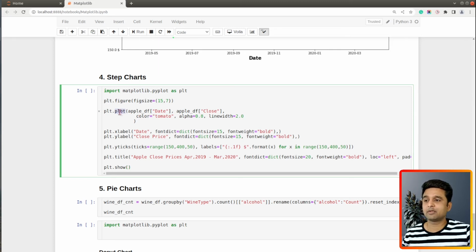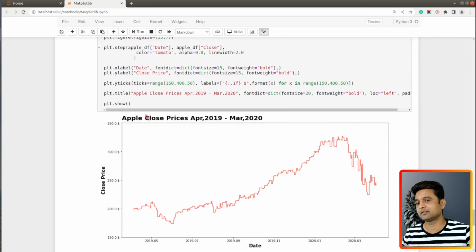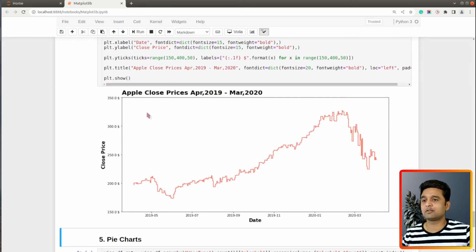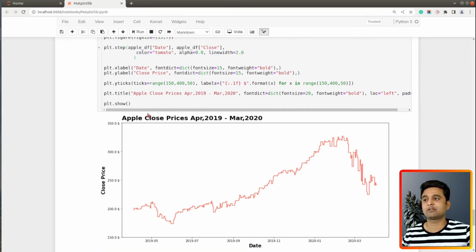So I need to make only one change to this code, which is that I need to change the method name from plot to step. That's all. So let me execute this code and show you the result. So there we have our step chart. Now you can see the values are moving in a step-like fashion.